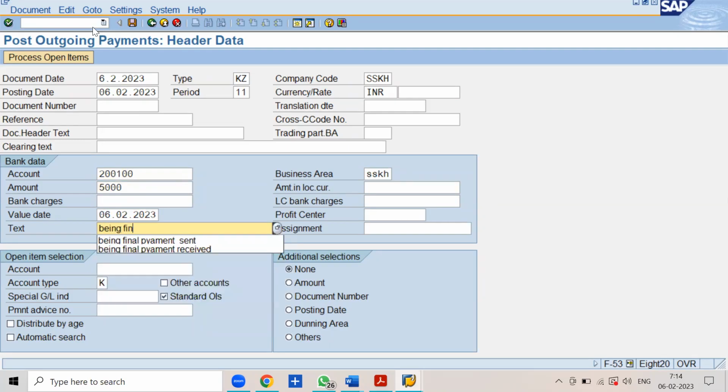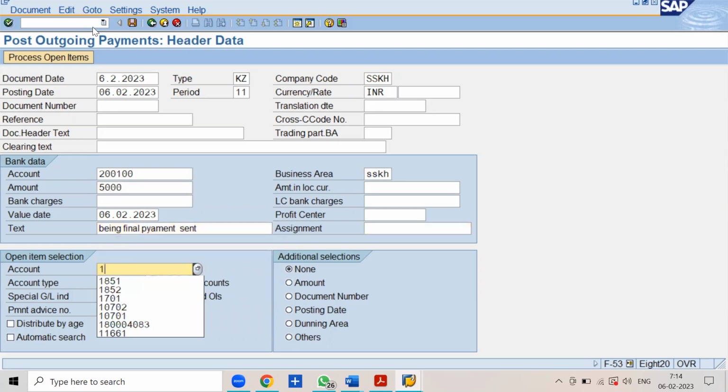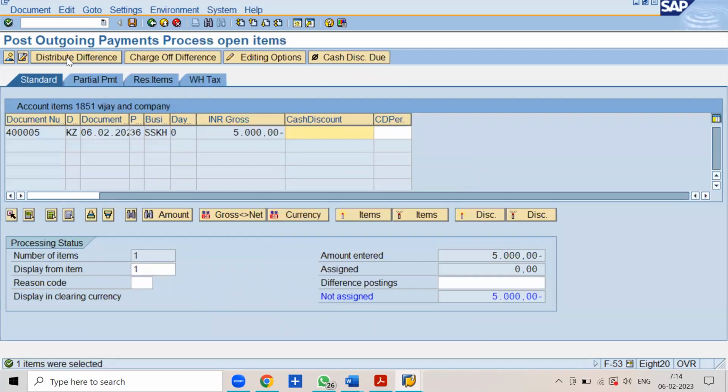Being final payment sent, under open item selection the account is 1851. Click on process open items. Here, the amount entered is 5,000. The amount due on the invoice is 5,000. Remember, there is a little difference between the amount of the invoice and the amount due on the invoice, right? Sometimes these two are different. So when the amount entered is equal to the amount due on the invoice, we can set it up directly.